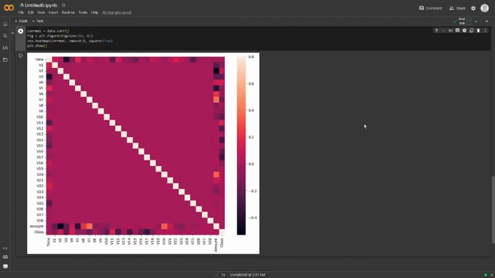So here's the heat map. It provides a visual representation of the correlation between different columns in the dataset. Darker colors indicate stronger positive or negative correlations, while the lighter colors indicate weaker or no correlation.